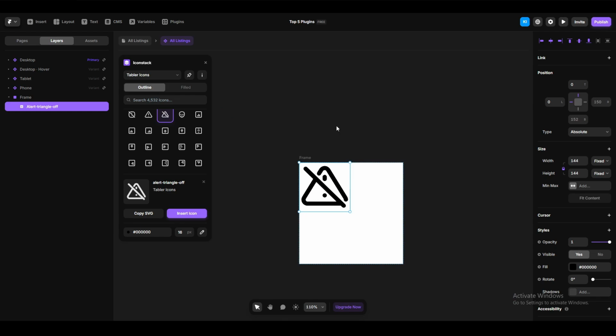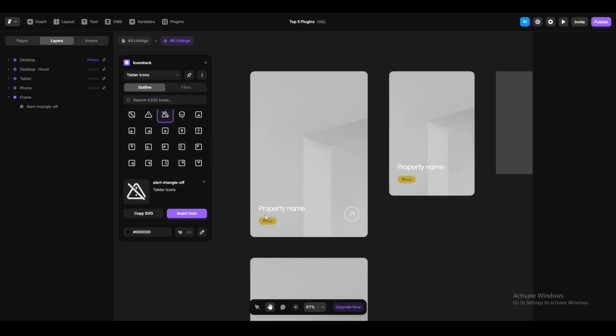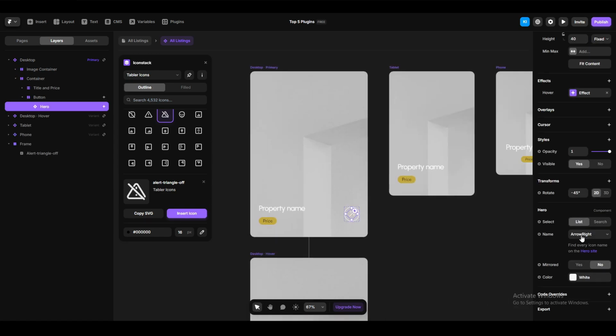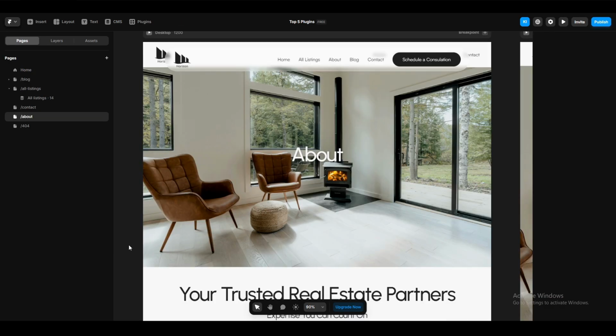Unlike material icons or phosphor icons in Framer insert menu, where you have to find icons by name, Iconstack lets you find icons visually. This makes finding the perfect icon faster and easier. The last plugin on our list is Lummi.